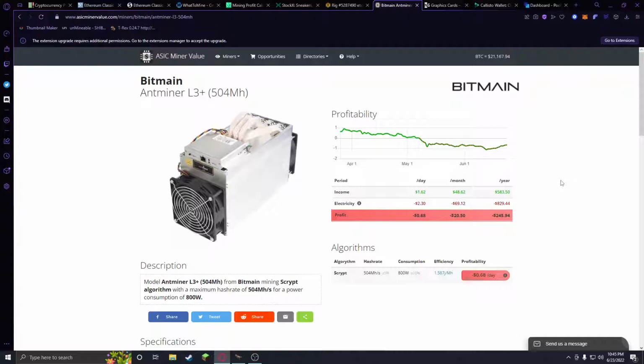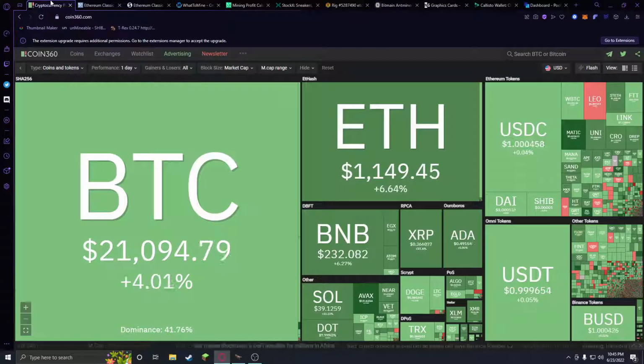But I want to eventually get it up and running. I don't want to just have it shut off. I don't want to have it as like a display. I just wanted an ASIC miner. I thought it was cool. It wasn't really an investment on my part. I just thought it was cool. Always wanted an ASIC miner.